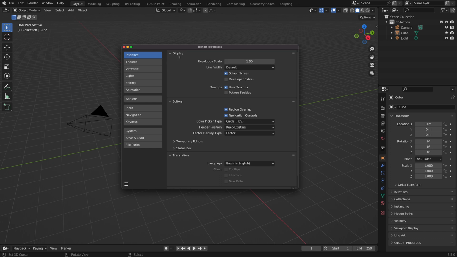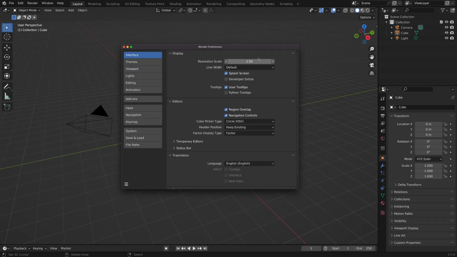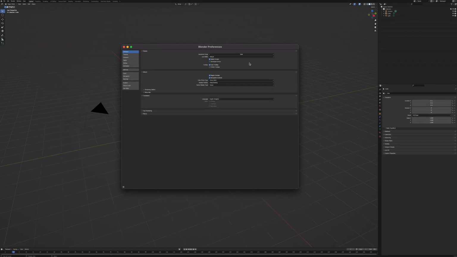The first thing you'll see is the resolution scale for the interface itself. I have this at 1.5 or 150% for these recordings, just so it's easier for you to see what I'm doing. But most of the time, I leave it at the default setting, which is 1 or 100%. Whenever you see a numerical value like this, you can click and type in a new value, or click and drag left and right to increase or decrease it.